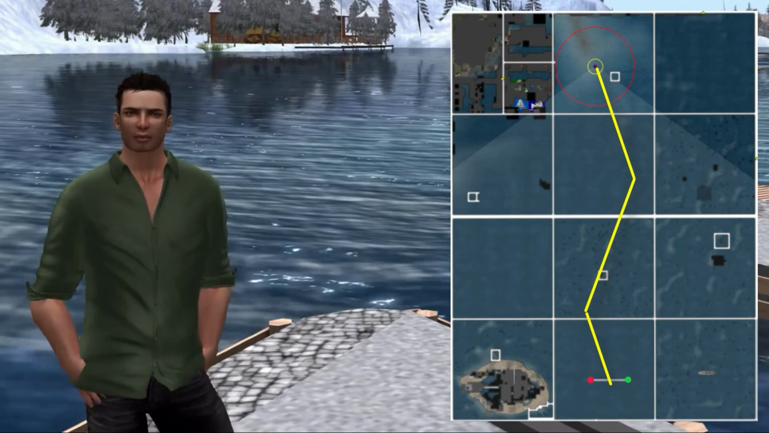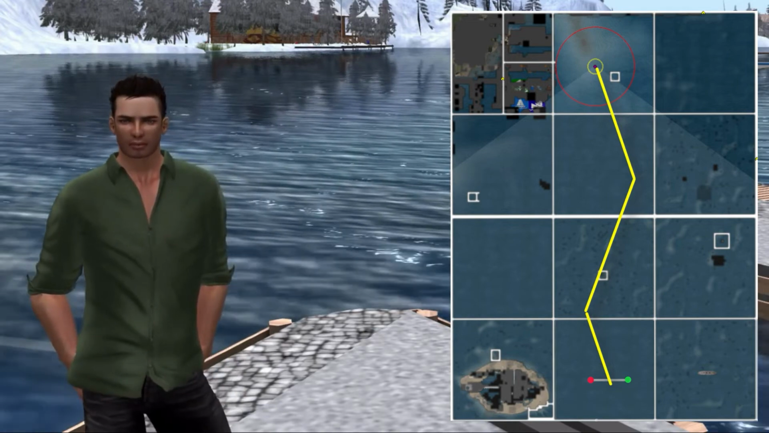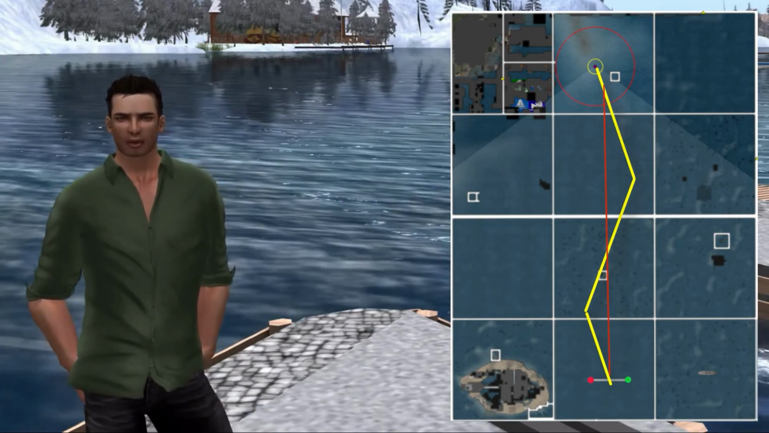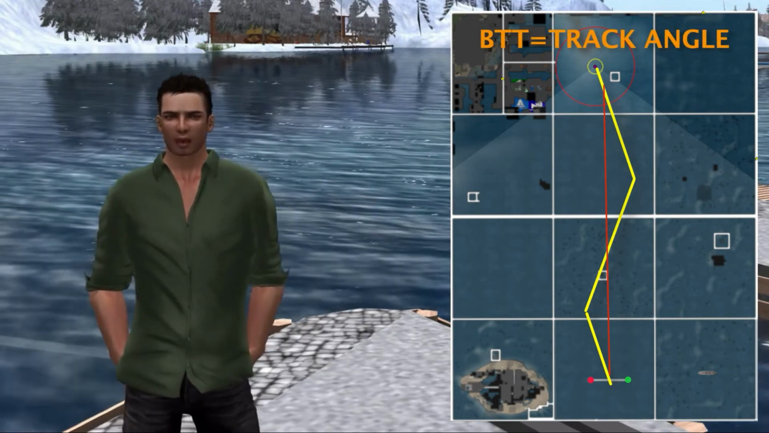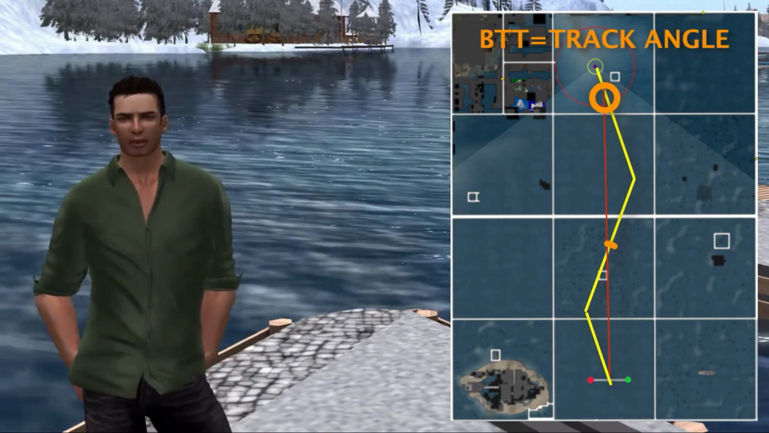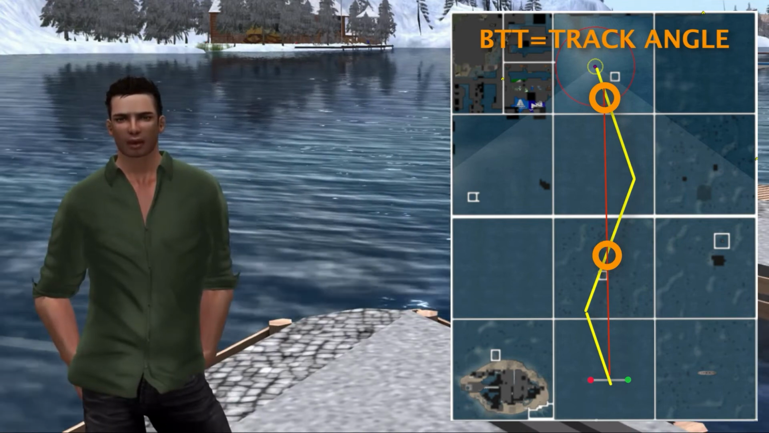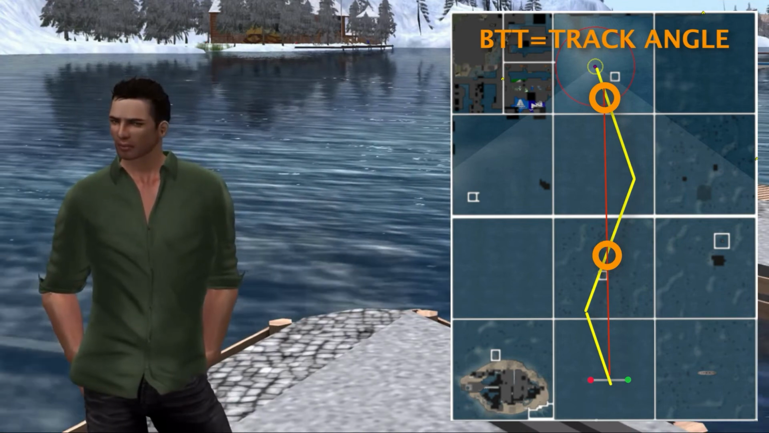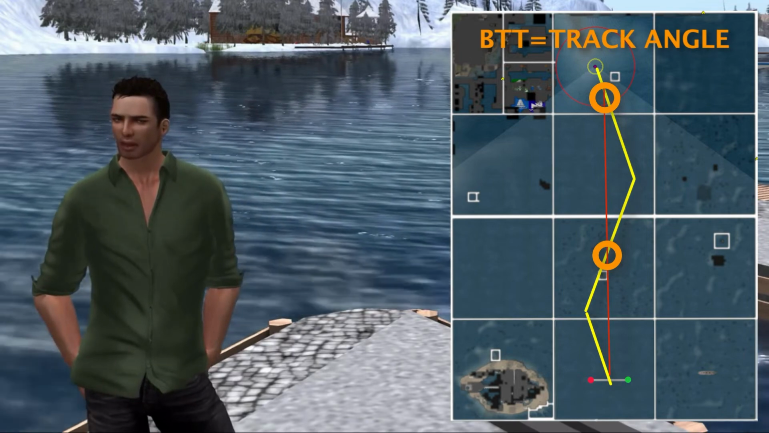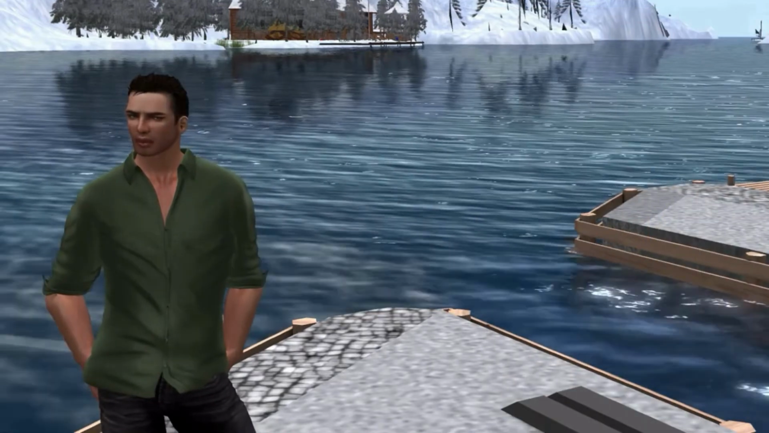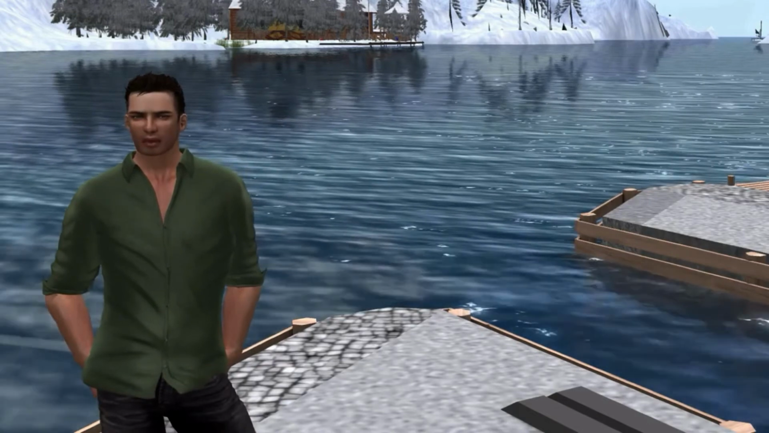If we do sail like this, we also gain another bit of information from the BTT. As we zigzag back and forth, every time our bearing to target equals the track angle, we know we are directly upwind from the target point. It's just a handy little aid to help keep you oriented. Now here's the video, and I'm going to comment on it as we go through it.